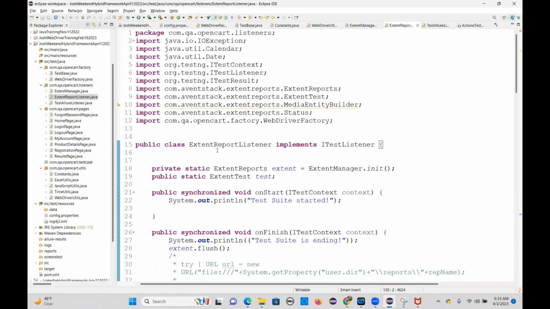To overcome that, we are using this extent report listener class. This is our custom class. You can give any name for this. It's not necessary to use this name; even some people will give their own name. But it implements the ITestListener interface.